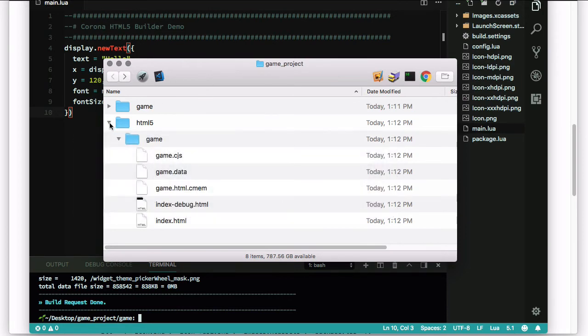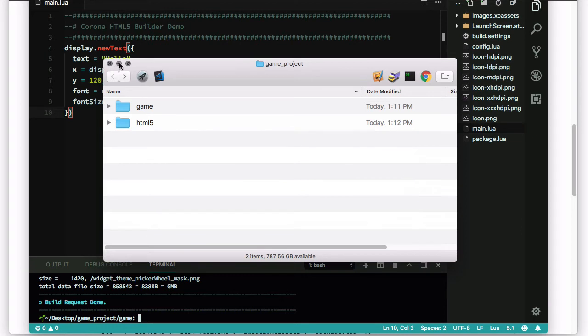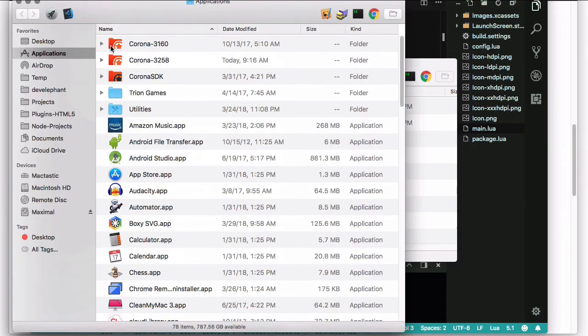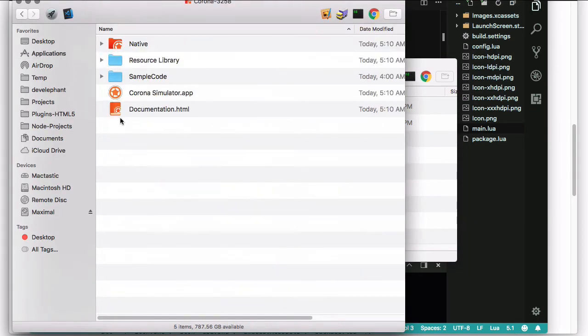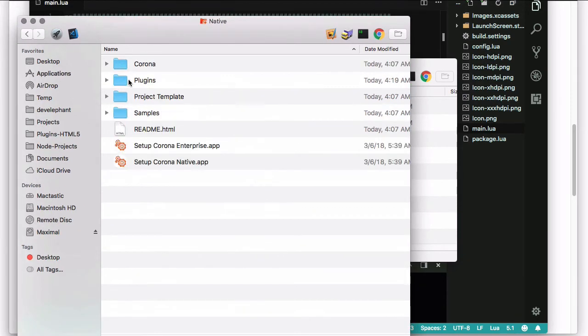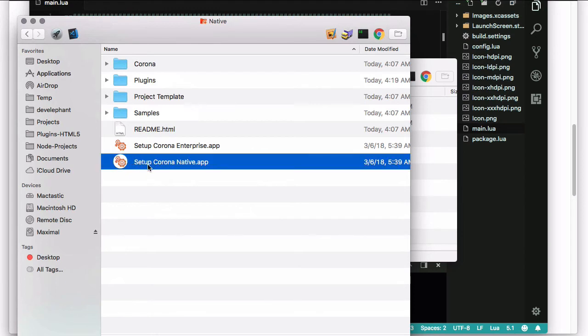Now if you're on a Macintosh computer, Mac OS, you'll need to do a special configuration. It's not super special, but basically you need to go into your Corona folder and application folder here, and then into the native folder, and you need to run this setup Corona native, which basically just sets up a symlink to the native program. And this is only applicable for Mac OS. You don't need to do this on the Windows version. And once you set this up, it's set up for that version.